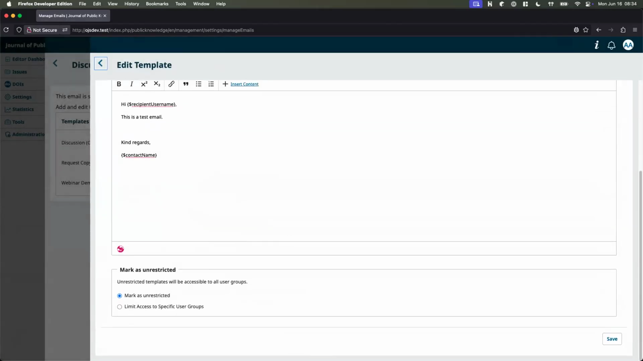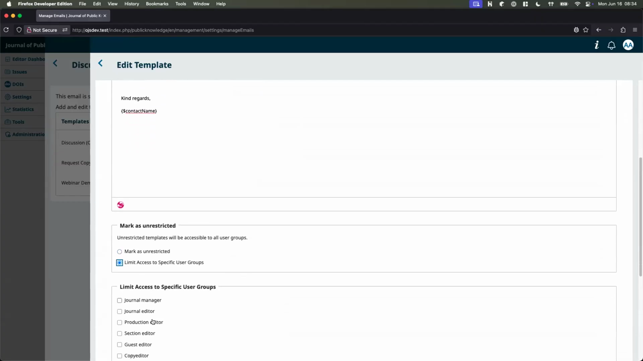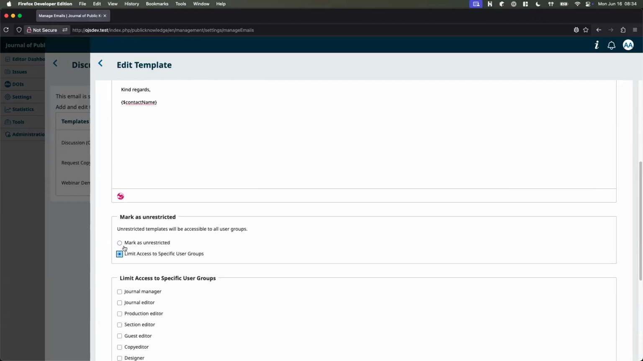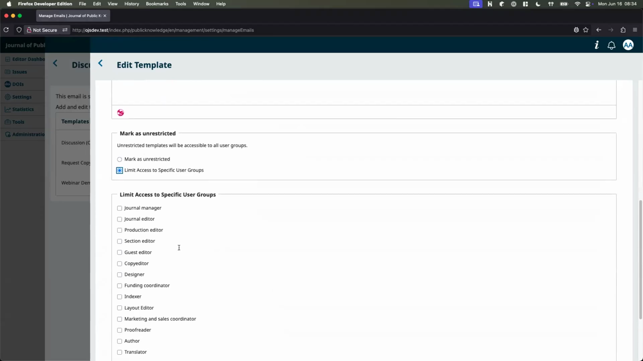And here is part of the new feature. So, mark as unrestricted. That's the default for all the previous ones to make it backwards compatible, so that all email templates are available in all cases. But we can also limit the access to specific user groups. And you'll see by default, it is set to unrestricted.